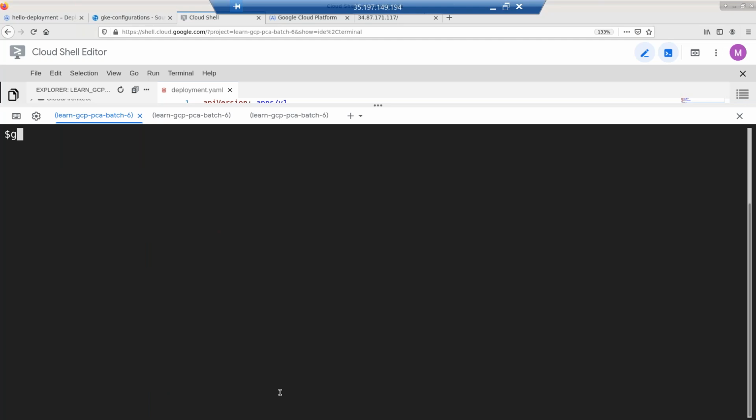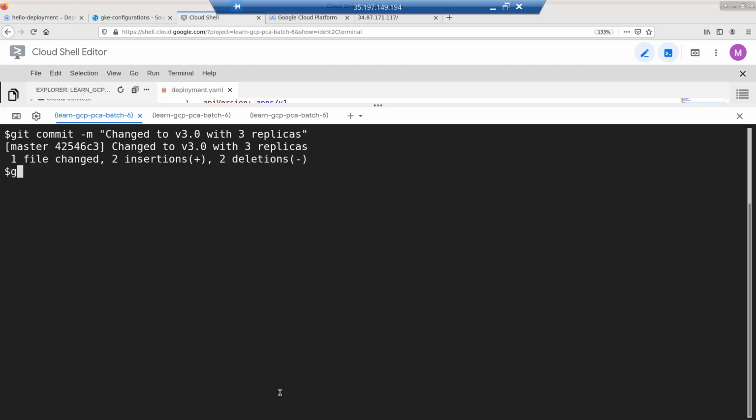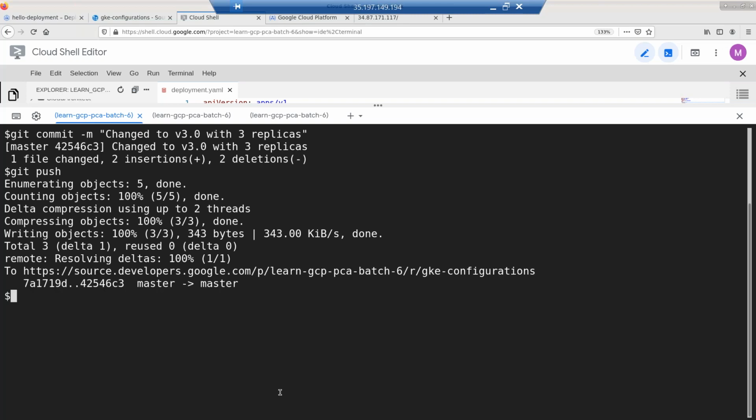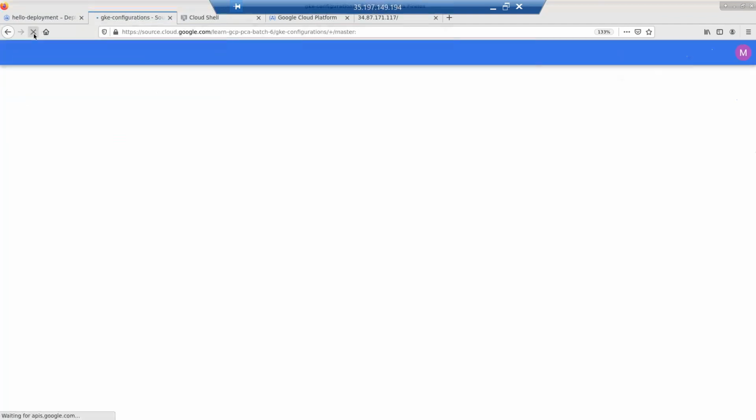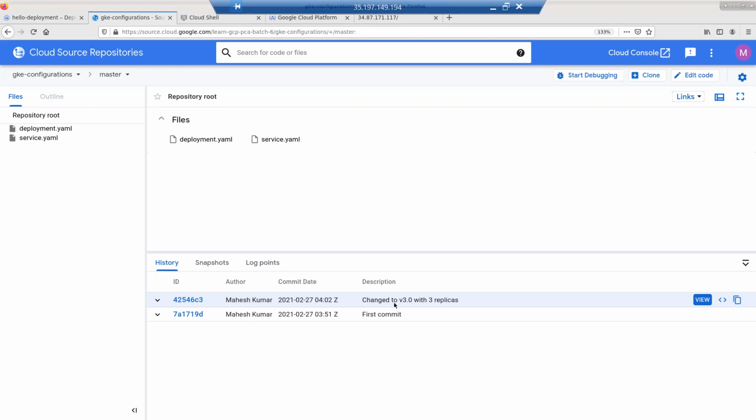So for that I use git commit -m changed to version 3.0 with 3 replicas. Done. Then let me push these changes to my repo. It is now going to reflect in my source code repository. So if I just go here, refresh it, I'm going to have 2 entries.